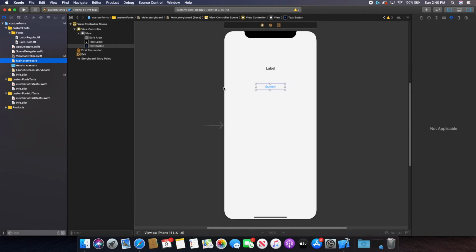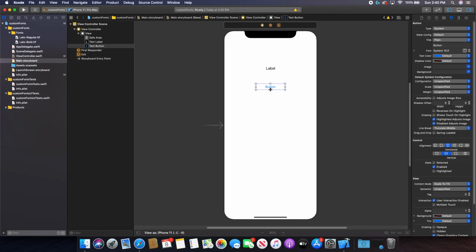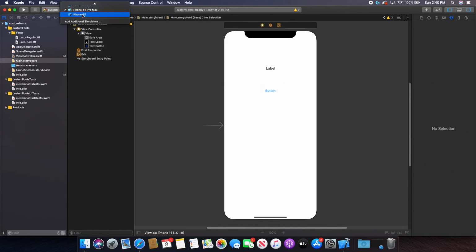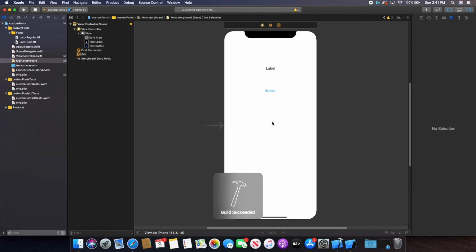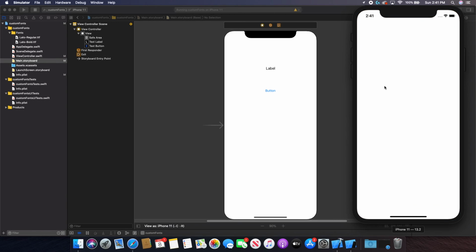Now, if I go to my Main.storyboard, one last thing is I want to make sure there's enough room for my font to be big enough. So I'm just going to increase the size of this just like that. And so now if I run my custom fonts app, everything should be installed and the fonts should appear when I run my app. So this is the Xcode 11 simulator, and let's see if it worked.